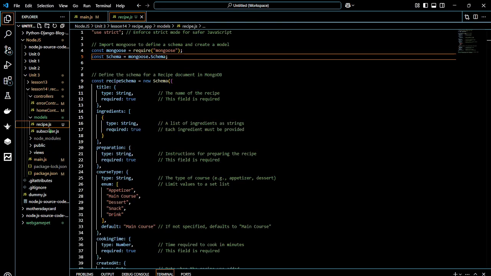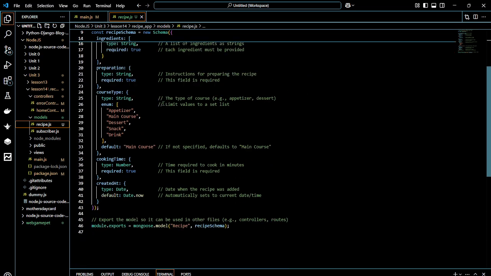If we have a look at our recipe.js, here we're just going to import Mongoose to define a schema, correct me if I'm wrong, and create a model, and then we're going to define the schema for a recipe document in MongoDB. So again, we have our title, the type, so it's just the name of the recipe. Obviously that is required, same as a list of ingredients, which must be provided. Obviously their portion amount or whatever.